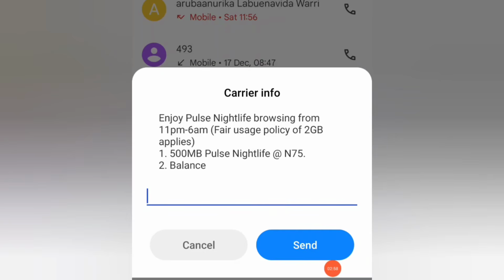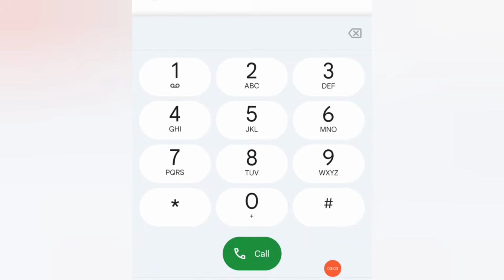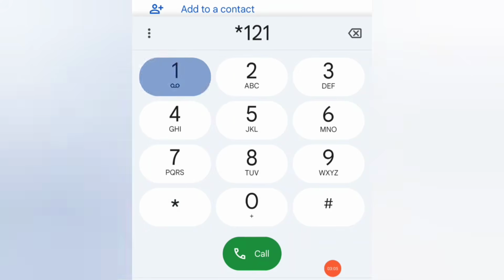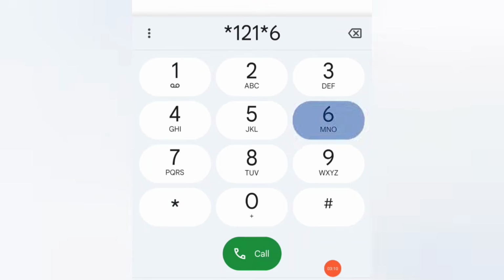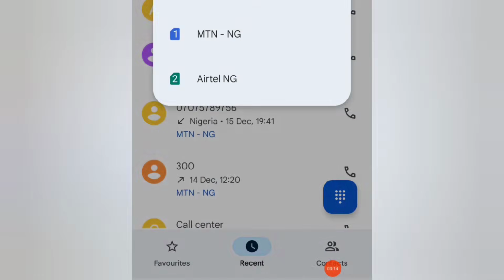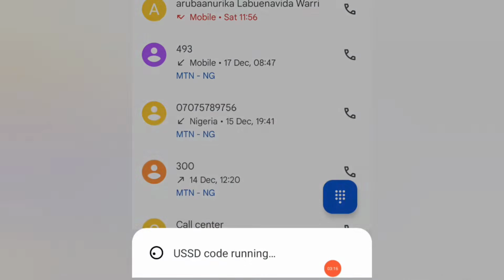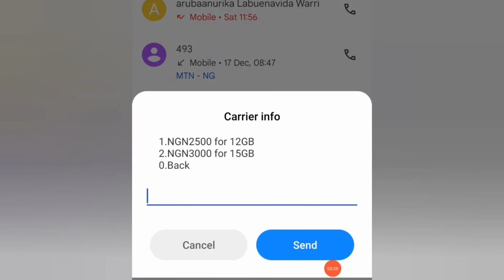The number 6 code to get it at the very cheap price for MTN is *121*6*3#. So let's dial and see what you can get with this code. With this code, we have two options that's available. The first option, with 2,500 I can get 12 GB of data. The second option, with 3,000 I can get 15 GB of data.